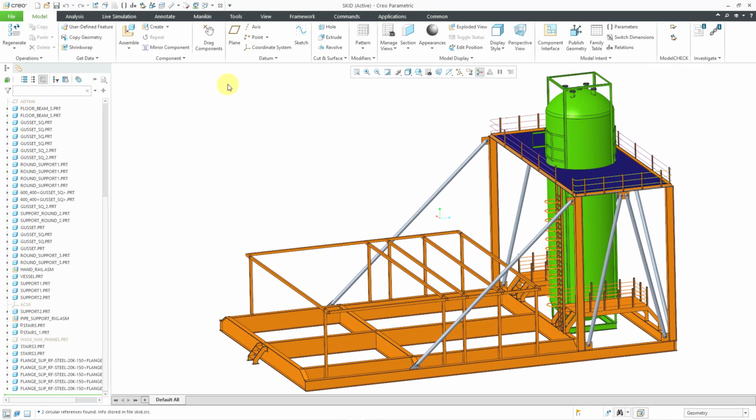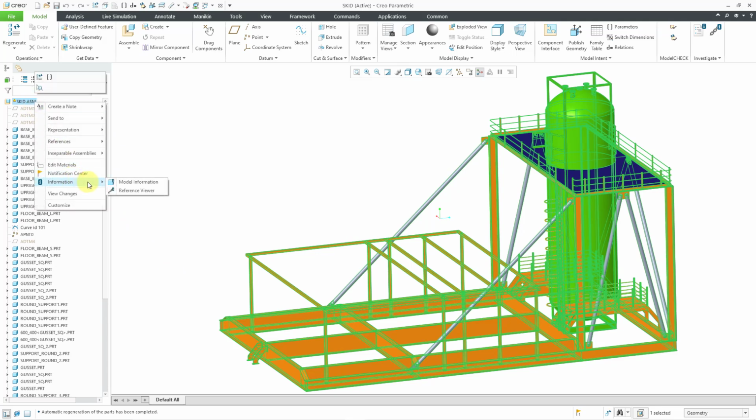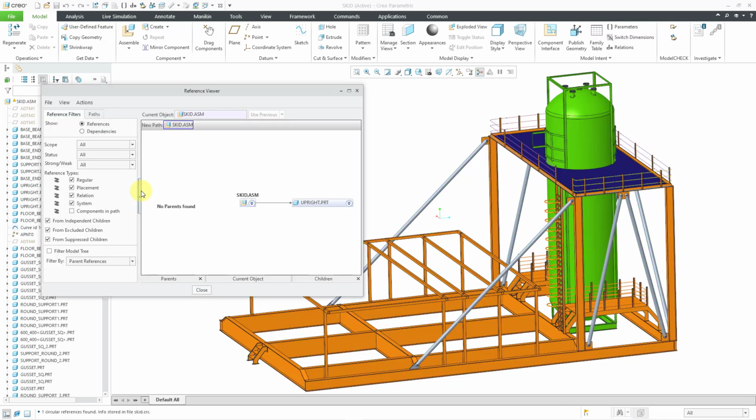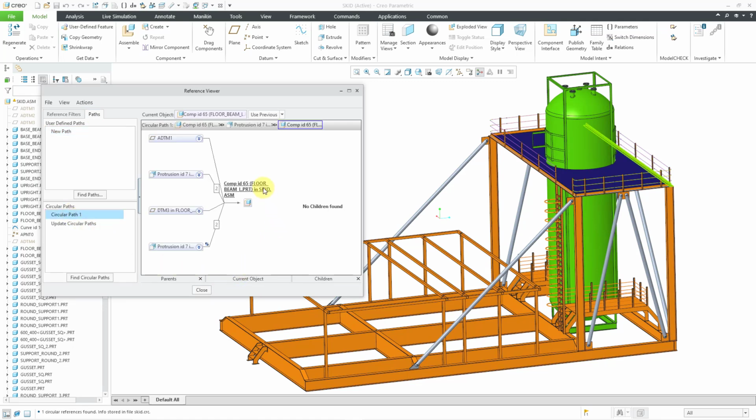Let me close that and go back to this window, and I'm going to hit the regenerate button. And we still have a circular reference in here. Once again, I will go to the top node of the model tree, and just to refresh our memories, if I go to Information, Reference Viewer and then the Paths tab, we can see our circular path in here. And it has to do with this particular component, the left floor beam, where you can see as I move over where it is flashing, and a protrusion in that very same feature.